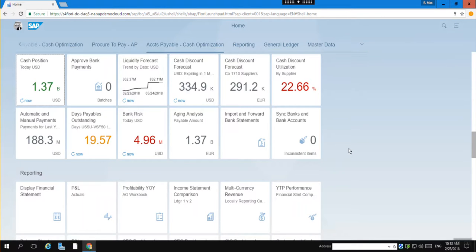As a continuation on bank position or cash position across our banks, we'll go ahead and look at some of the other tiles which are helpful in making some of these business decisions. So we looked at cash position being in green, well over our threshold, so we have cash to spend. Yet over on the right-hand side, we have cash discount utilization below our set target, and that's in red.